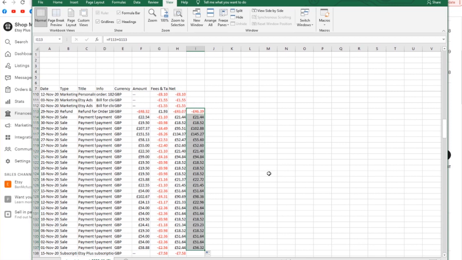And then now I want to see what the taxes are, and that is just the difference here between what ends up in my account compared to what this value is, which is what the customer paid minus my fees that have come off.